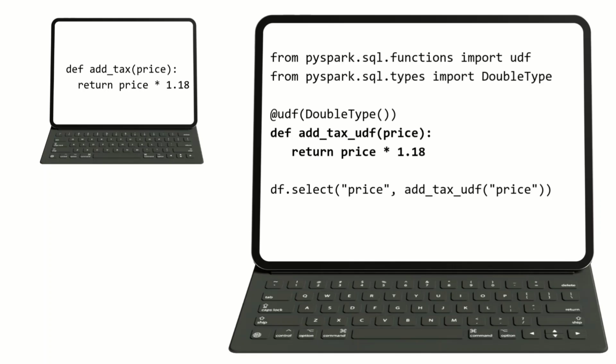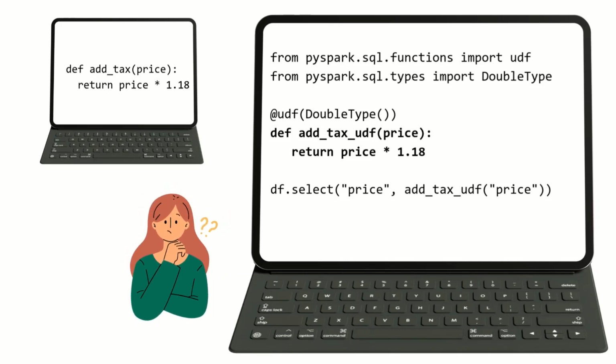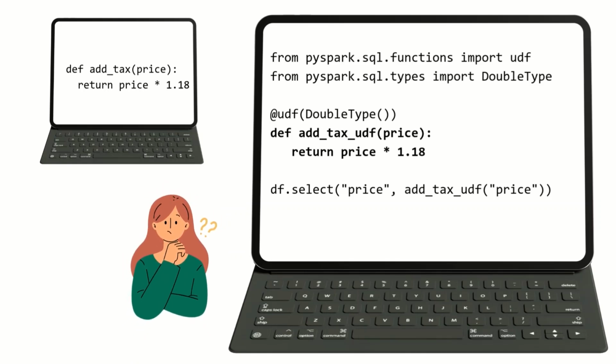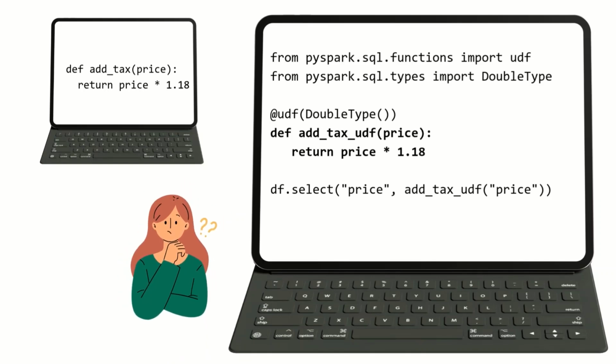But wait, did you notice what I said before? We are talking about PySpark. Why do we need to specify Python here? Because PySpark is Python's interface of Apache Spark. Spark itself is primarily built on the JVM, while PySpark lets us interact with Spark using Python.